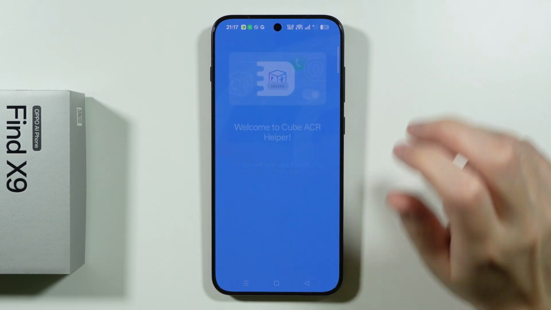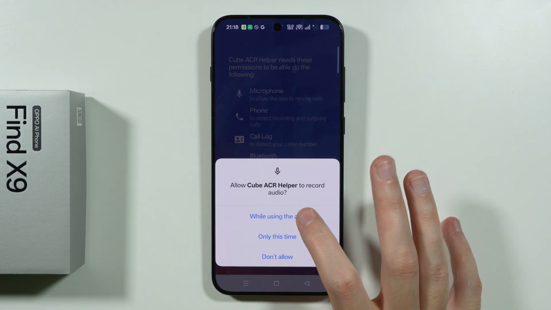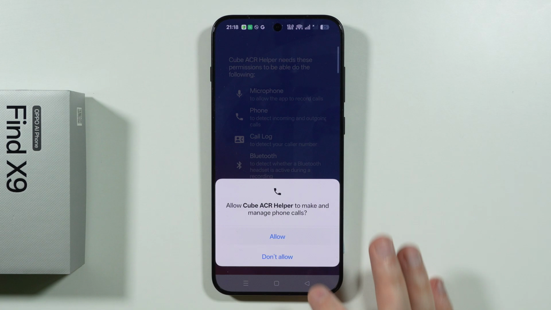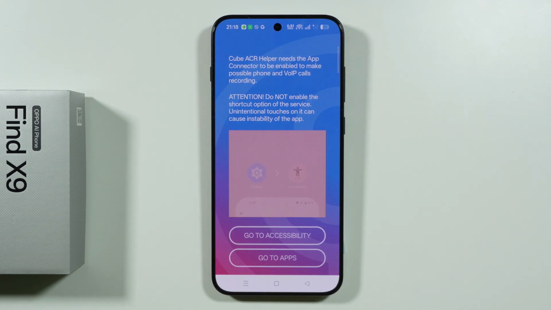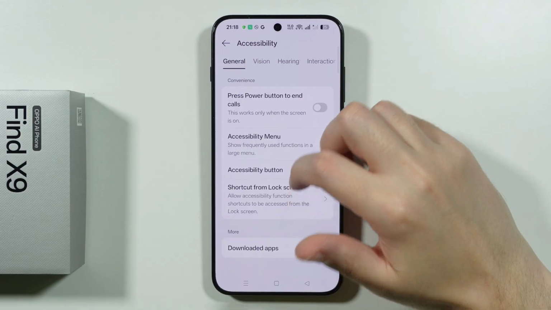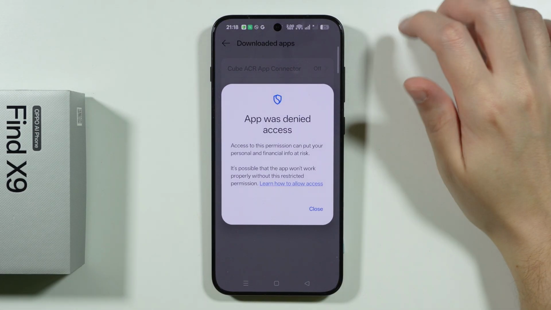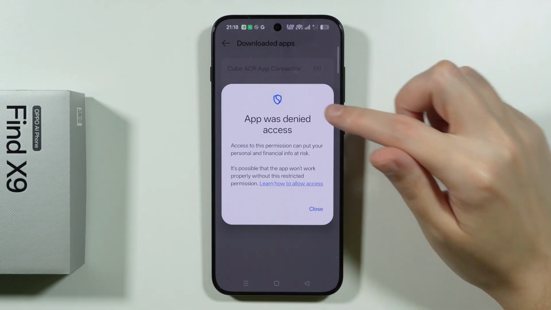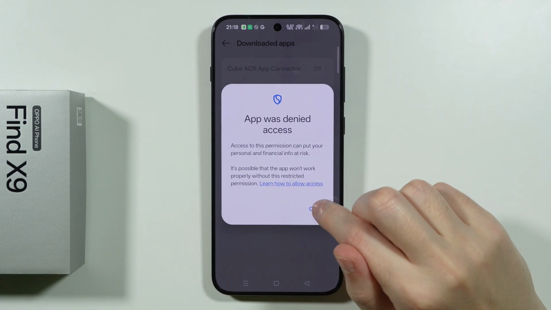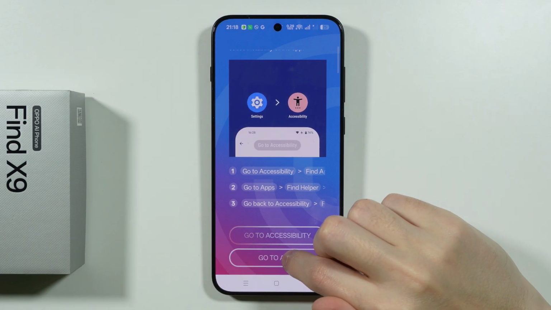And let's open it. We have to set it up as well, but it is pretty easy. Just go next, grant permissions, allow the app to use these permissions. There we go. And now over here we need to go to accessibility first. So we're gonna tap go to accessibility. Now over here we need to choose downloaded apps and then tap on Cube ACR app connector in order to display this message. This is necessary to actually show this message. We're gonna go back now after showing that message, and we're gonna choose go to apps.